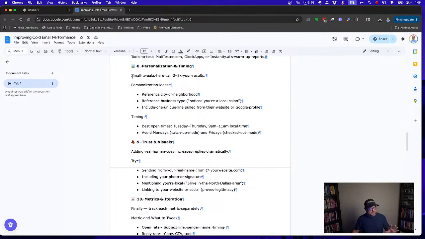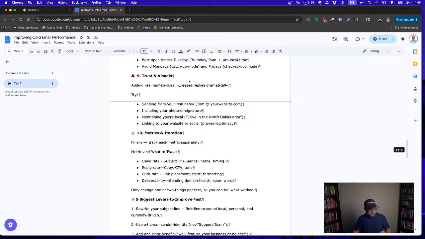Again, same thing here. These are kind of some smaller tweaks with timing. I prefer to prospect on Tuesdays, Wednesdays, Thursdays. I leave Mondays and Fridays out. You can kind of look over this as well.